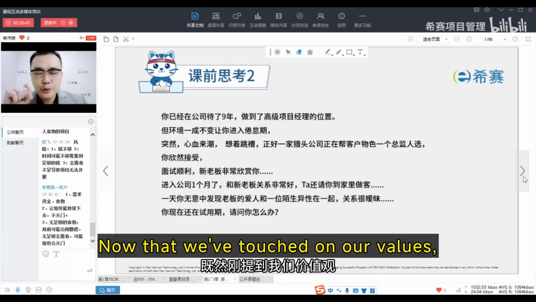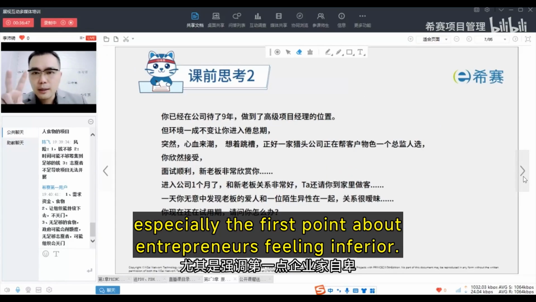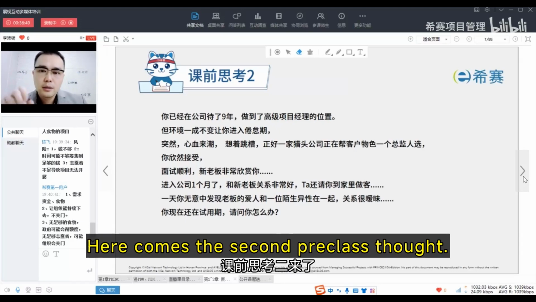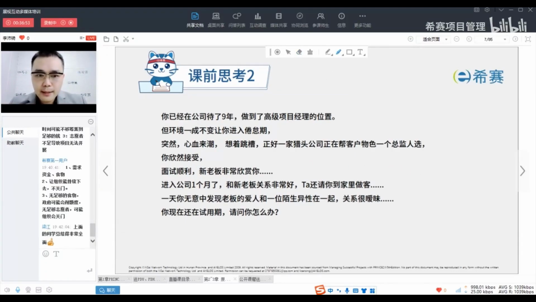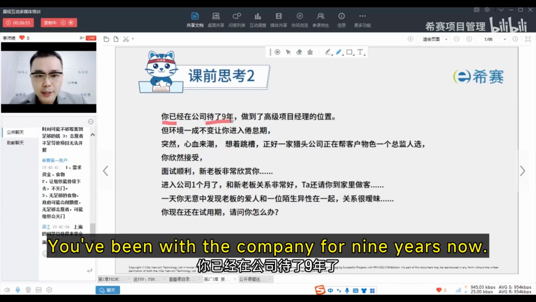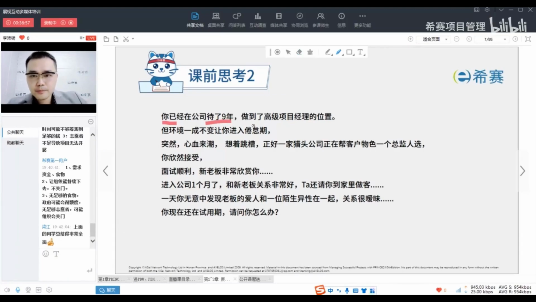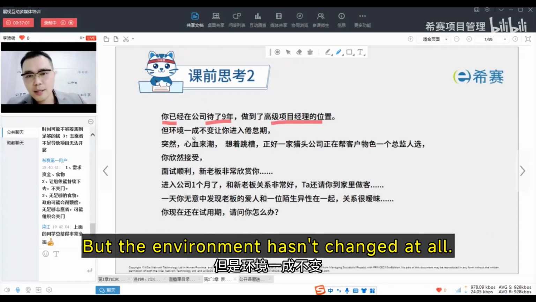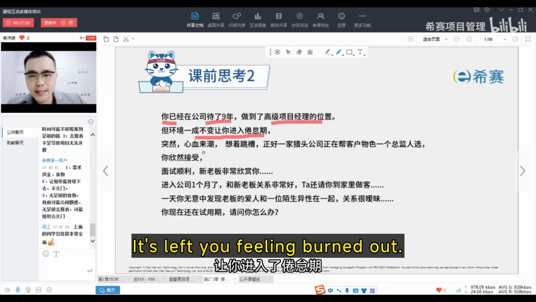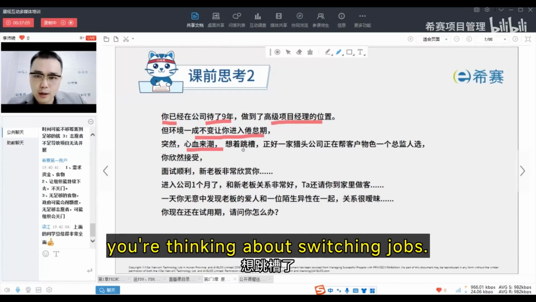Now that we've touched on our values, especially the first point about entrepreneurs feeling inferior, here comes the second pre-class thought. Imagine you are all in this situation. You've been with the company for 9 years now. You made it to the senior project manager role, but the environment hasn't changed at all. It's left you feeling burned out.